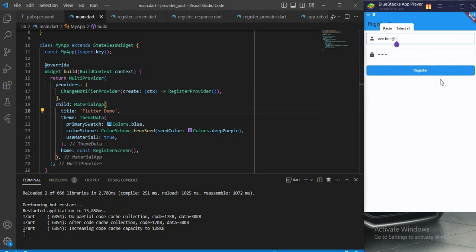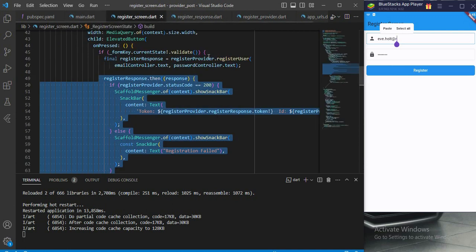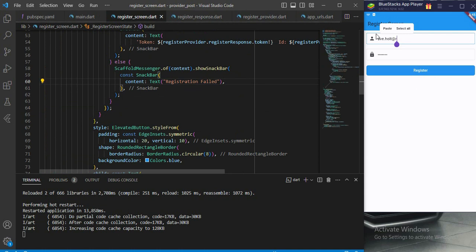Whenever the register is success, you can create a new screen and go to that screen with this ID and token, and you can play around with the code yourself.